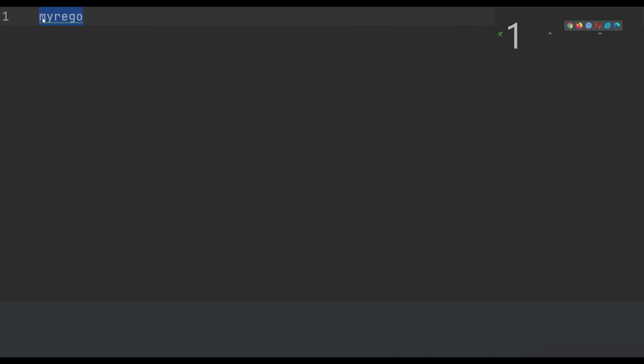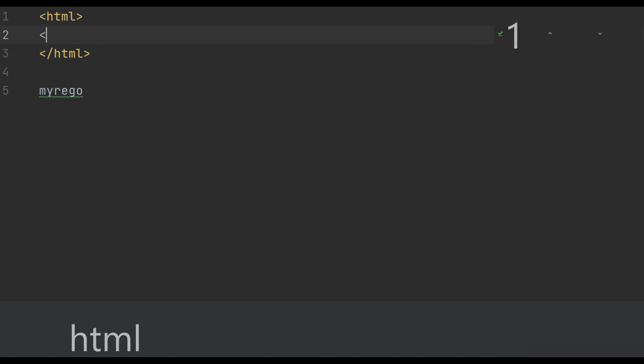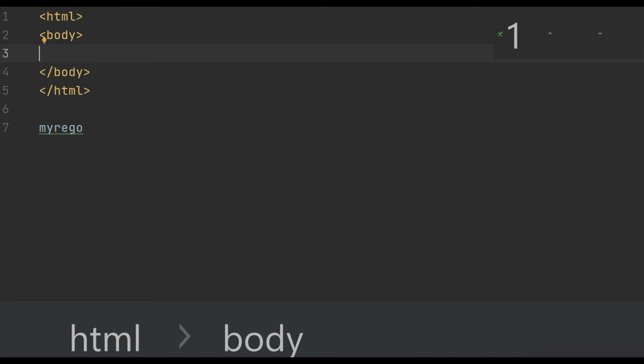Okay, now let me create this HTML file. And this is the variable that we have brought from the Python file. So for HTML, let me create an HTML file, and then body. Inside that, I will display the data that is stored in this particular variable.